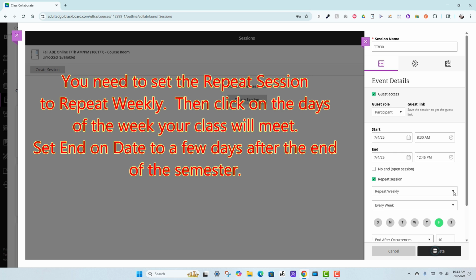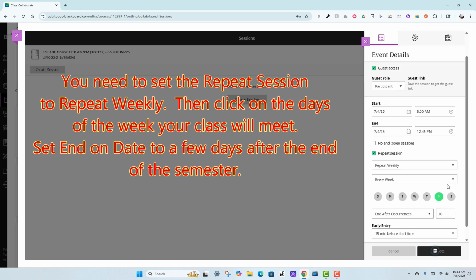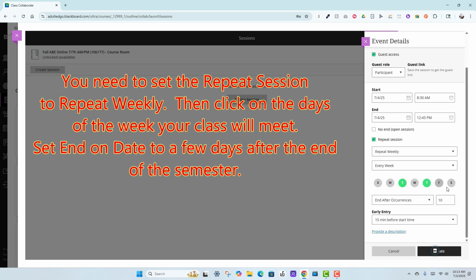Now, you will need to set the repeat session to repeat weekly. You will then need to click on the days of the week that you want the class session to be repeated. For most instructors, this will be Monday and Wednesday or Tuesday and Thursday. Make sure you see that the days of the week you want the session repeated have turned green.